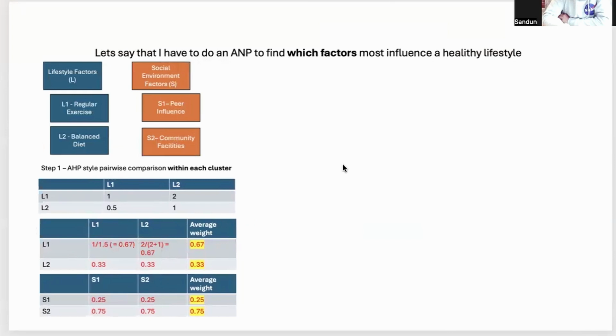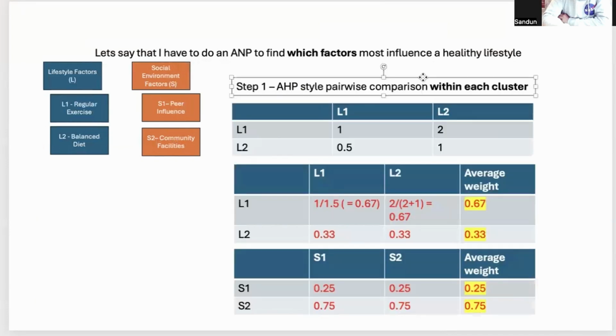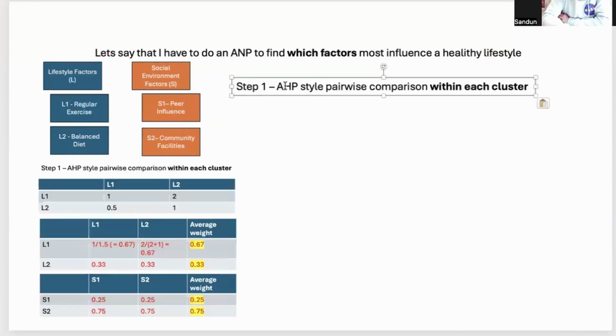So my step 2 would be intercluster influence. That is where the ANP comes into the picture. If I clearly write it, that's basically step number 2 to check. This is not within cluster, this is intercluster influence. So this is the ANP.